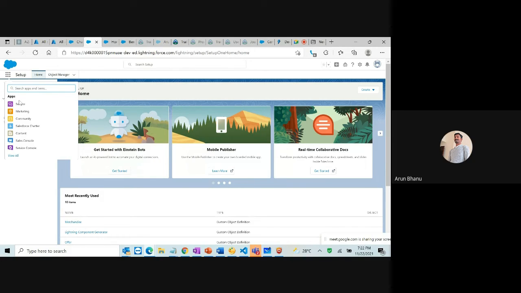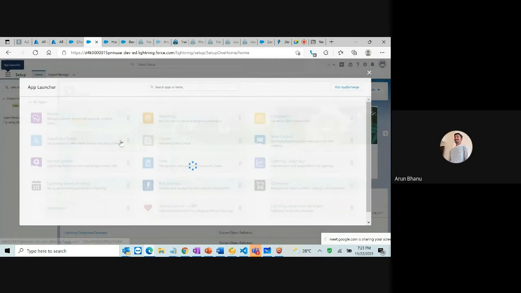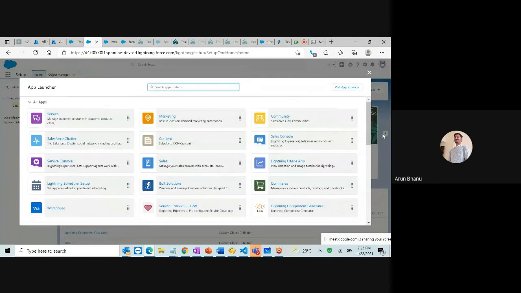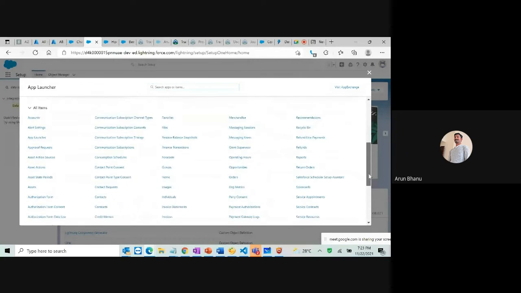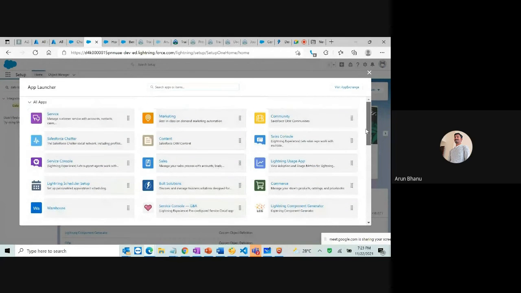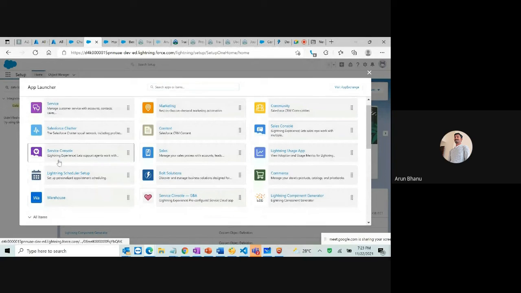Whatever apps Salesforce is providing, you can see them here. Suppose you want to see all the applications, click on view all. You can see the complete applications which Salesforce provides. So click on view all, then you can see all apps, service cloud, warehouse is there. This is one of the services. This is another cloud service provided by Salesforce. And content management is there, and then marketing is there. Community is another cloud service provided by Salesforce.